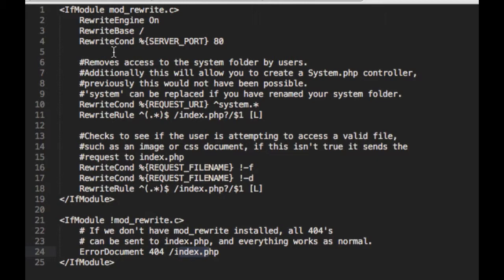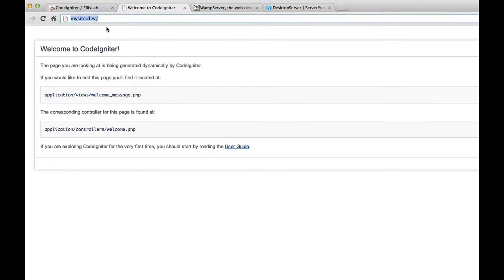We'll do more, and you'll see more in future videos about how to roll out pretty URLs and also routing in CodeIgniter. So that's it. We've got the basic application set up. It's working. Now we can start building our application.